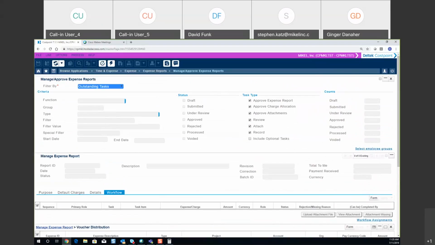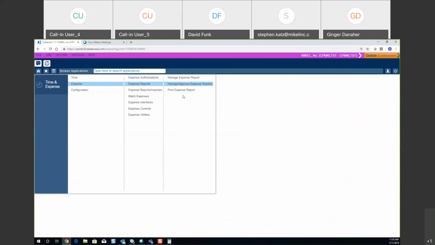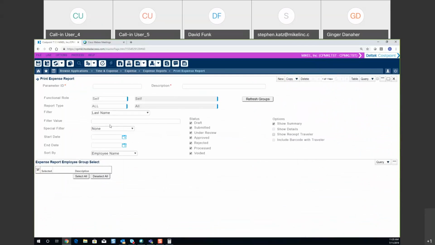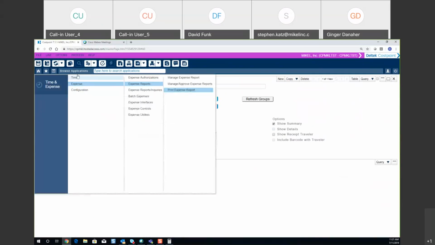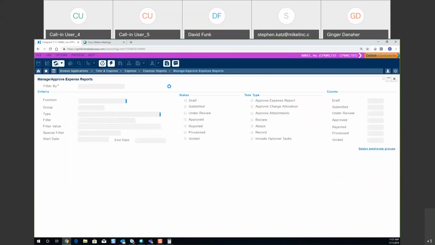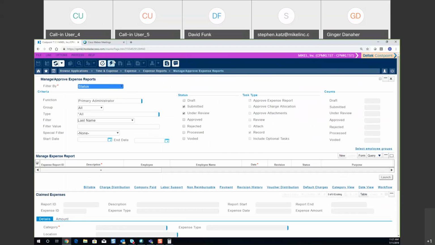Awesome. All right, let me show you how to print. We'll go to print expense report. I'm going to put in the expense report ID. What was that ID I wanted to print? I think it was expense report number 7. Oh, it's in approved status.